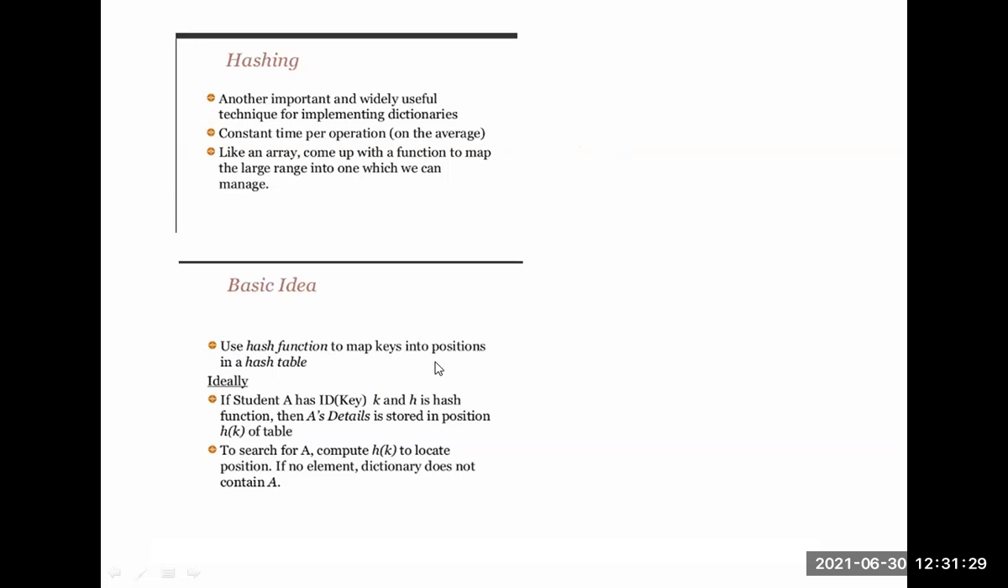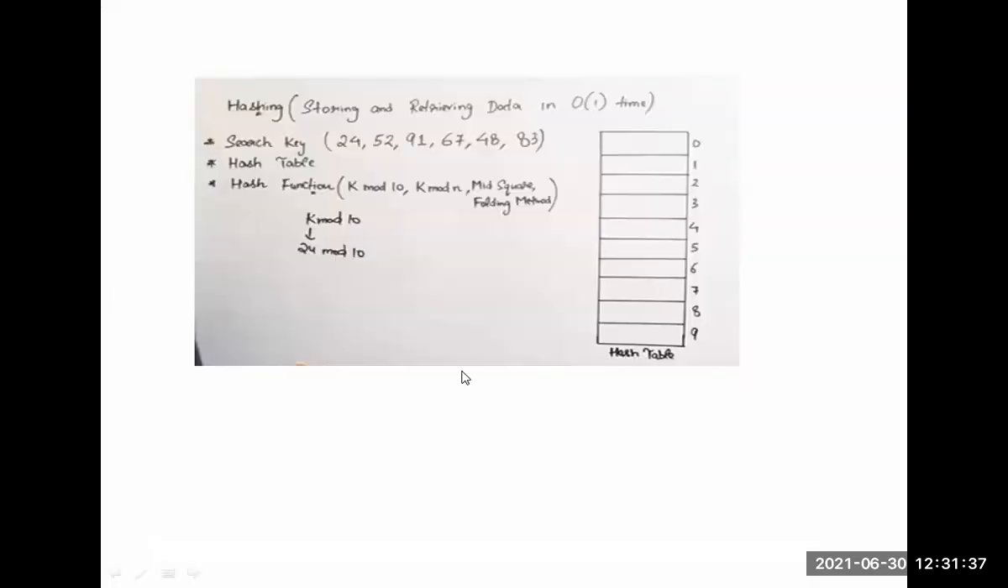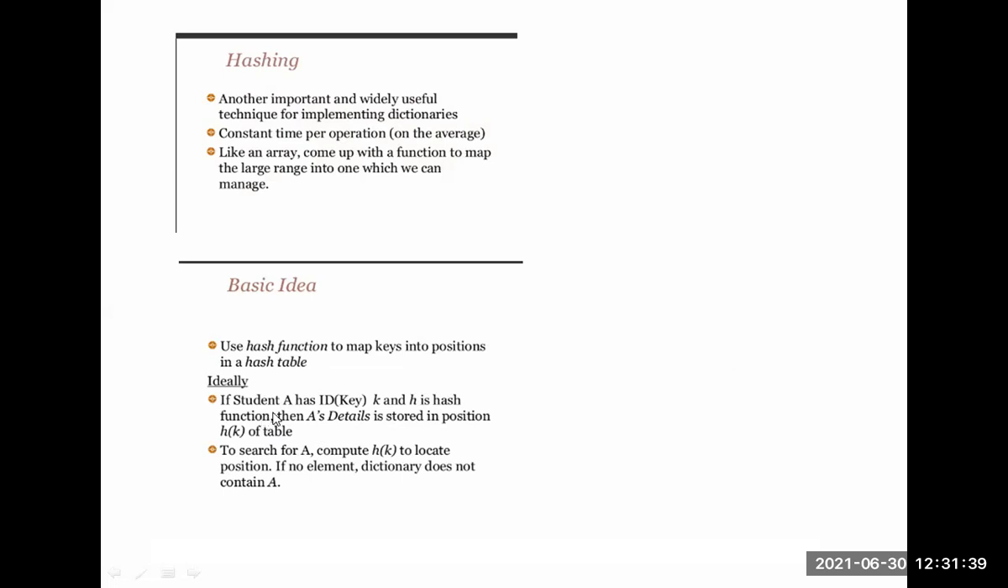So what does hash mean? Use a hash function to map keys into positions in the hash table. So we have one hash table here. Okay, I will explain. Here we have student ID as the key, and H is the hash function. So we have to find whether the key is present in the hash table or not.